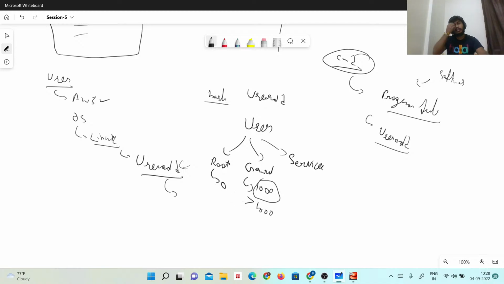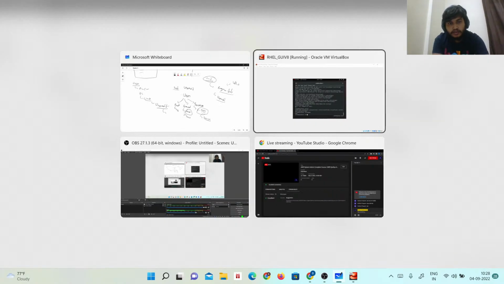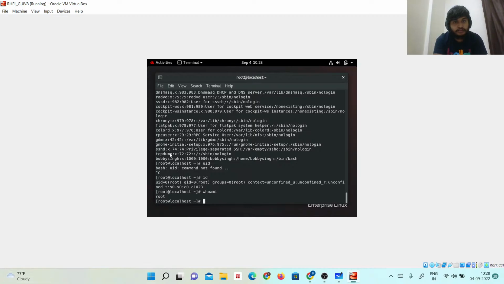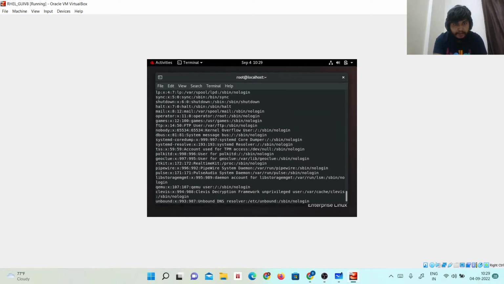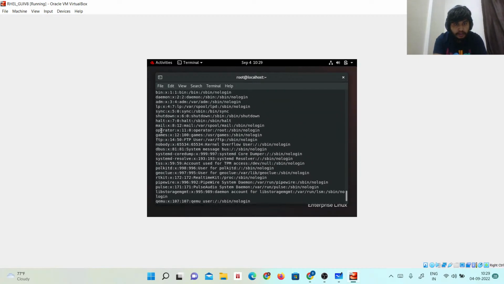Why am I saying greater than? Because you know the ID will be specific to every user. And apart from that, from 1 to 999, this is the range of the service user. So I can show you the simplest service which you have seen. I think you have seen mail. So mail is one user.